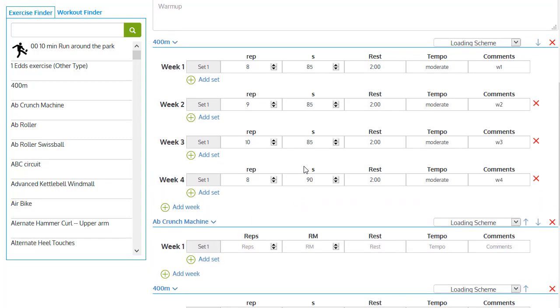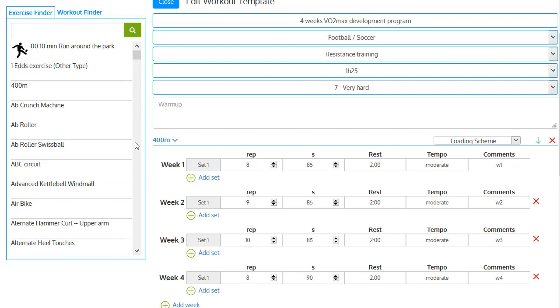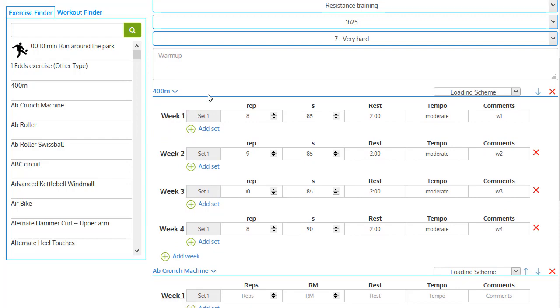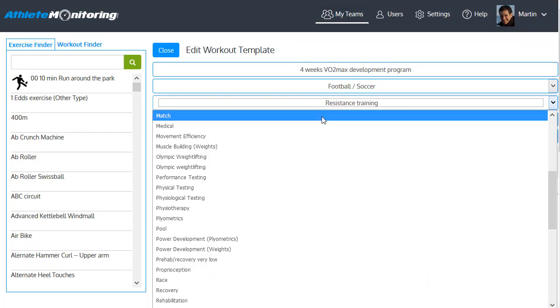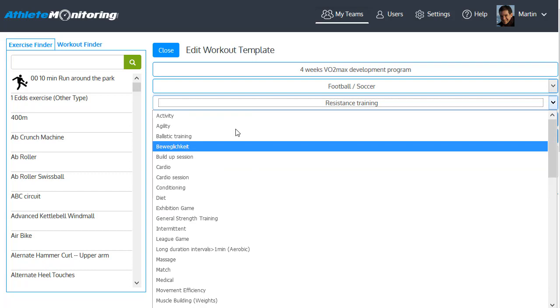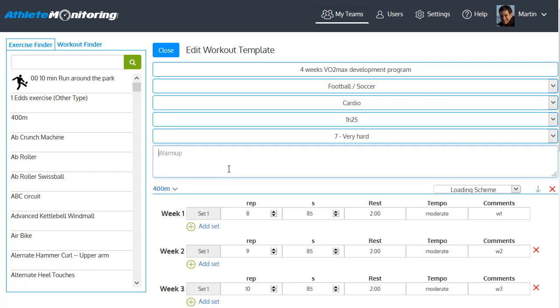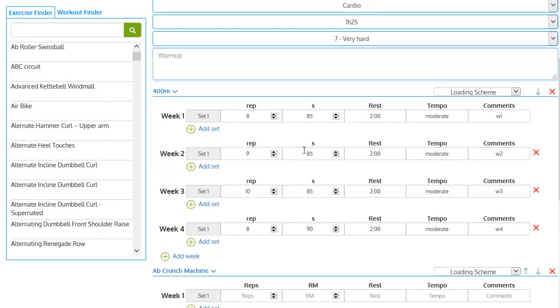Now, over there, we have our program. So we decide to put the 400-meter run in this exercise. So that's going to be some cardio, basically, or aerobic. What we have here, we have incorporated our exercise.